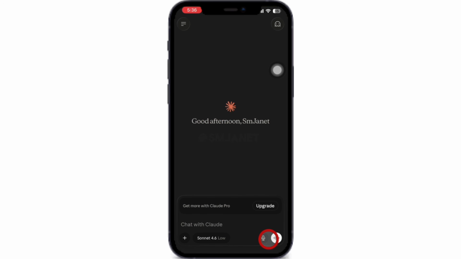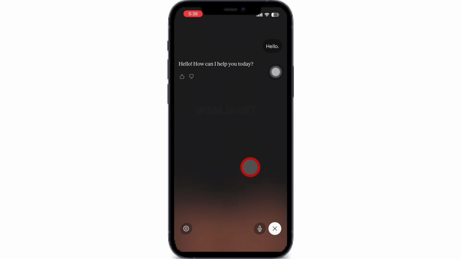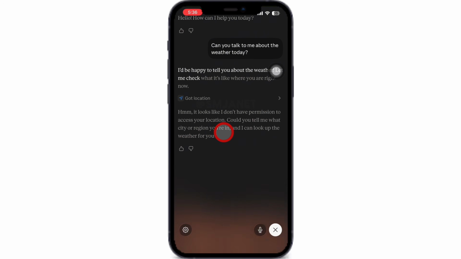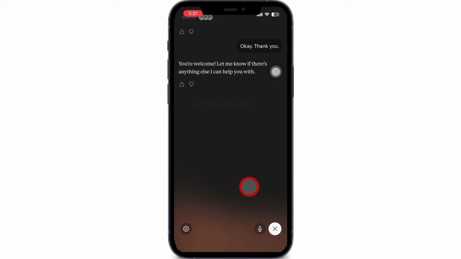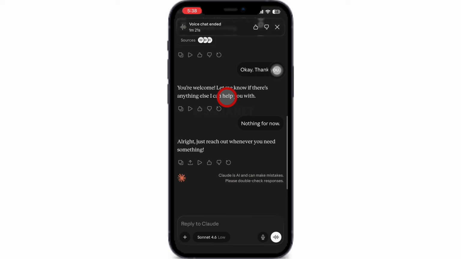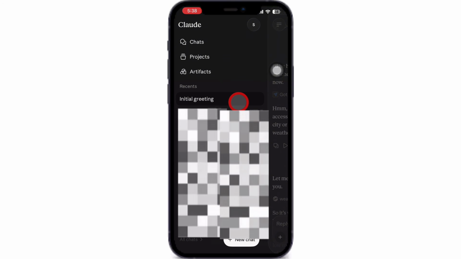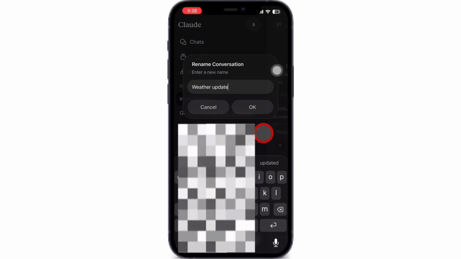The next icon at the bottom right corner is voice mode. This feature allows you to use Claude AI completely hands-free. Maybe you are driving, you are in the kitchen, or your hands are simply busy. Just tap on it, ask your question out loud, put your phone down, and Claude AI will respond to you with voice as well. Once you are done, tap the cancel button, and just like that, you have multitasked. When you go back to your menu, your conversation will be saved there for you to revisit anytime you want. You can also long press and rename it to anything you want.